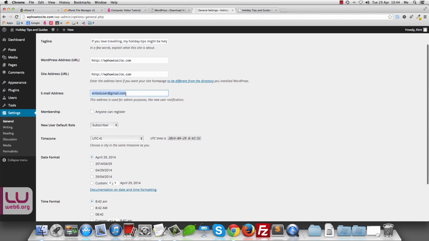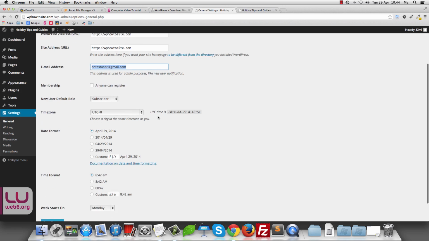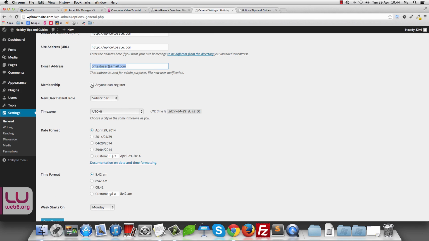You can also change the email address, so whenever comments are posted by somebody, you can receive updates here at your email address. And then also Membership, where you can choose Anyone can register. But to be honest, this will invite spam registrations in your website blog. So if you don't need anyone to register, I recommend that you untick this. But if you really have to check this so anyone can register, make sure that the new user default role is not administrator. So you can choose subscriber or contributor.